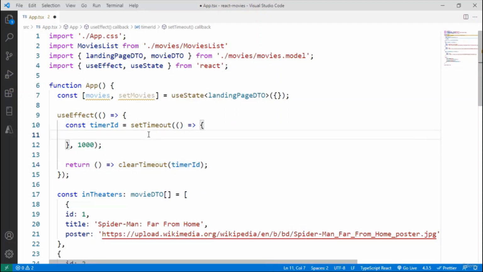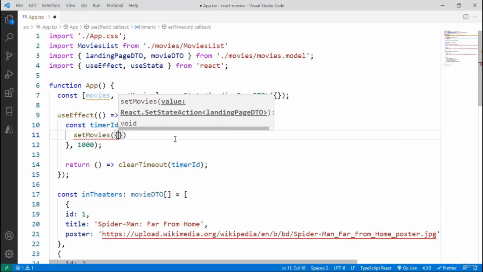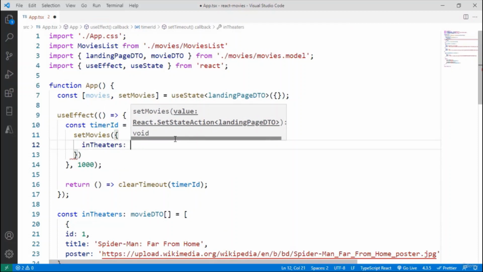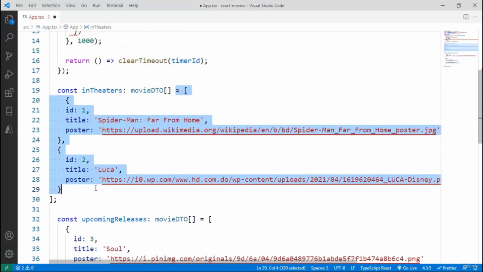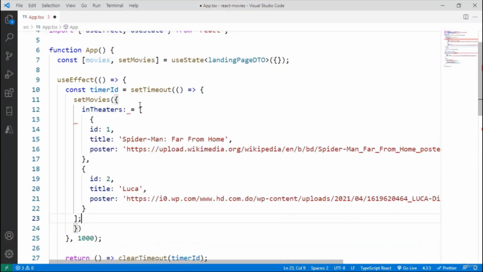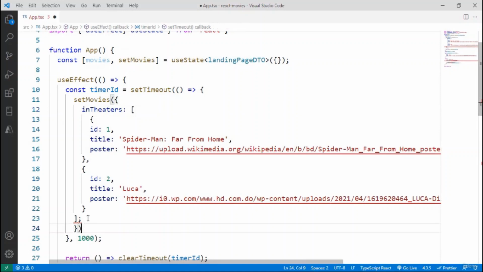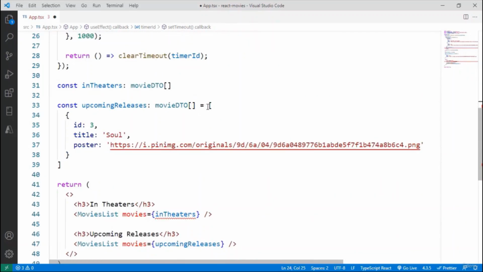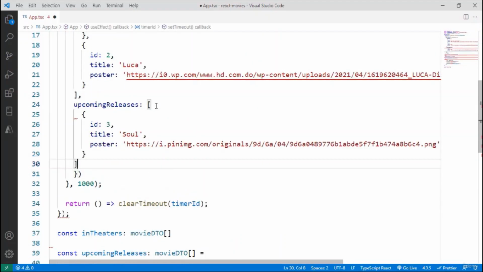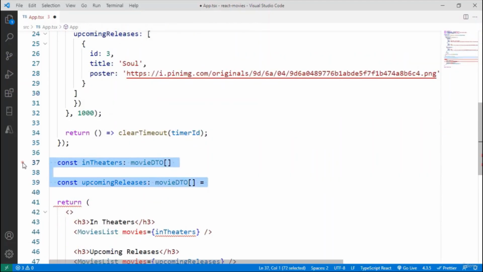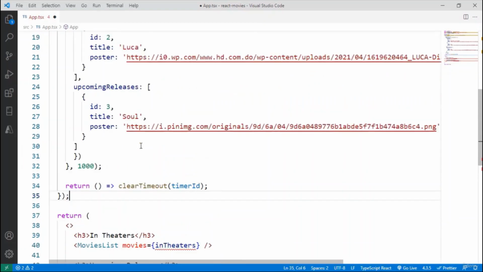So now let's come here, and in here we're going to say setMovies, and we're going to pass inTheaters, and here we're going to say equal to all of this that we have here. We can delete this equal sign and this semicolon from here, and then comma upcomingReleases, and in here we're going to take this array that we have here, we're going to cut it. Let's go back up and let me paste it here, and now I can delete these two variables which we're not going to use anymore.